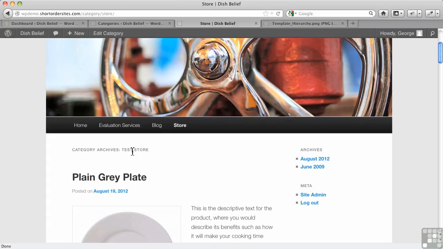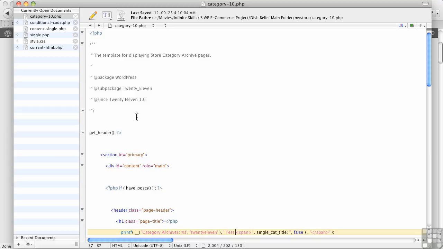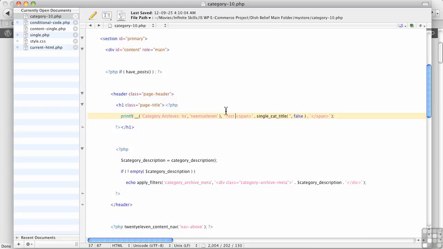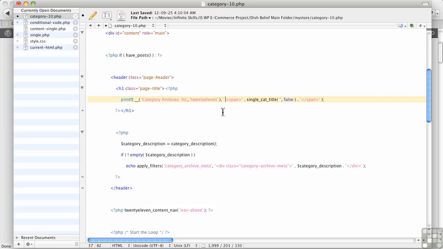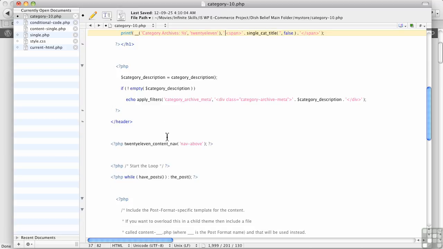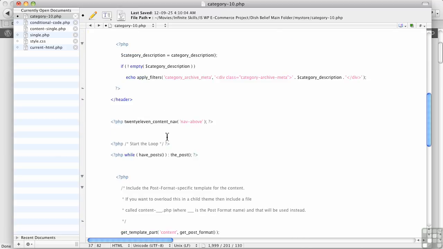All right, so let's go back over to our template file here, which we've called category-10. And it's a copy of the original category.php file. So we need to make a couple of changes here. First of all, we're going to get rid of the test there because we don't need that anymore. Okay. We can ignore all of this. We're concerned with how it displays the products, and that's in the loop.